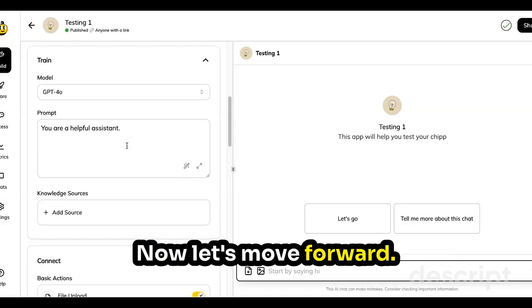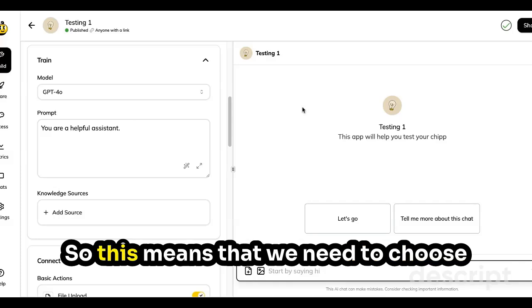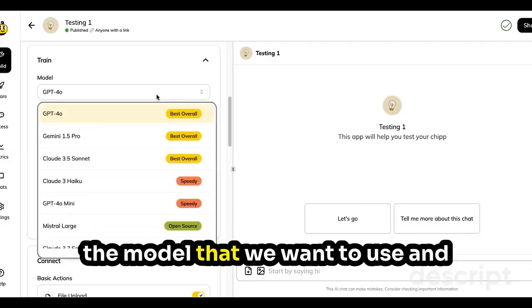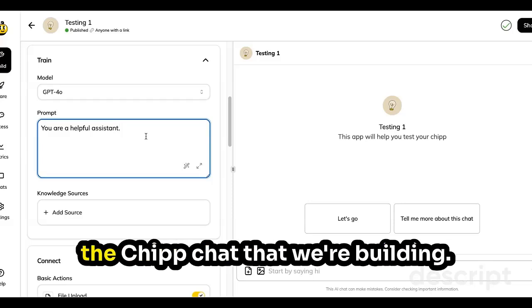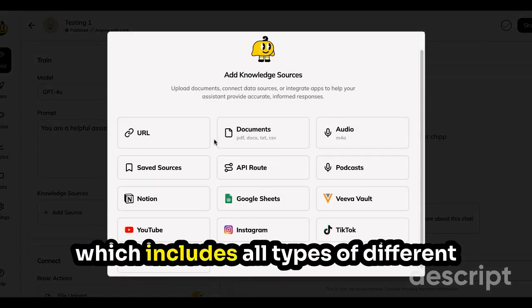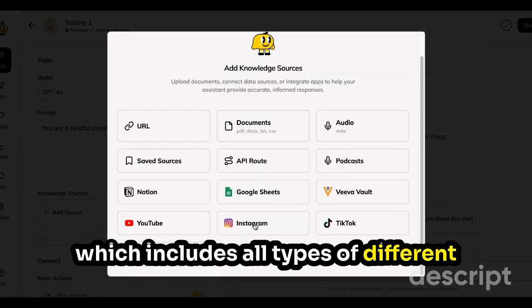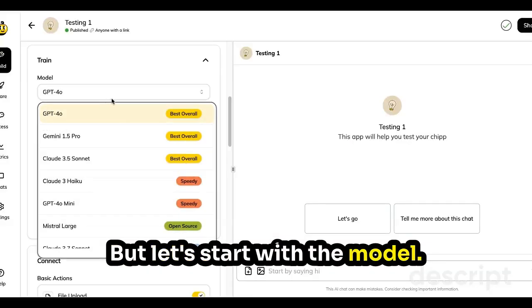Now, let's move forward. So the next step we have is to train the Chipp Chat. So this means that we need to choose the model that we want to use, and we need to write the prompts for the Chipp Chat that we're building. We also have knowledge sources here, which includes all types of different formats for adding knowledge. But let's start with the model.